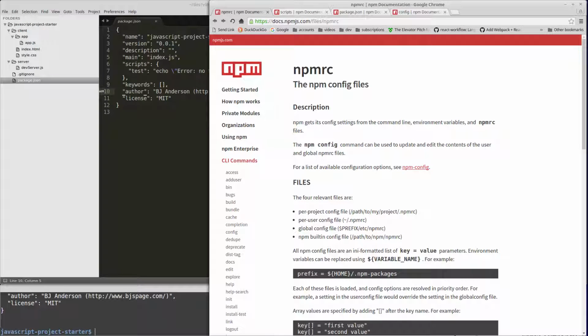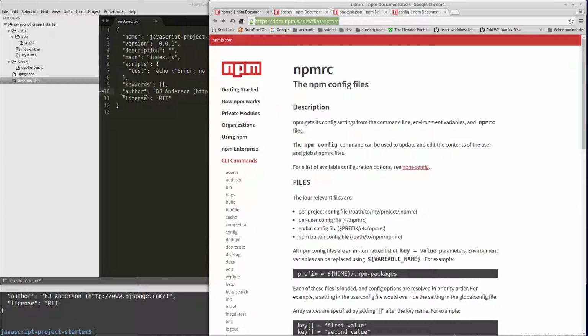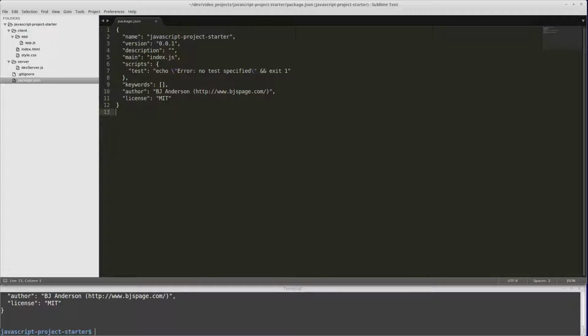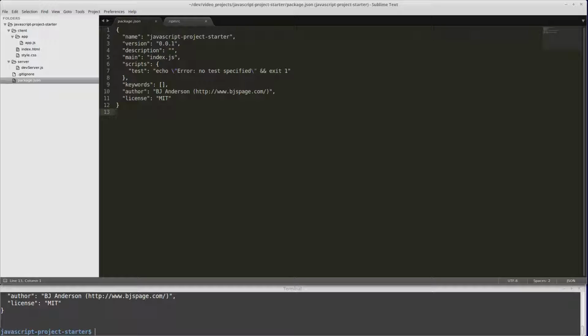And if you'd like to find out more about npmrc files, you can go to the npm docs and go to the npmrc section. It'll tell you all about what you would need to do to create an npmrc and where you can store it. You can store it at different levels, and it'll take effect at different levels, globally or locally, whatever the case may be. And you can see my npmrc file, which is in my home directory, has my author name, author URL, license, and version all set so that when I use the -y flag, those are the values that get used as the default values.